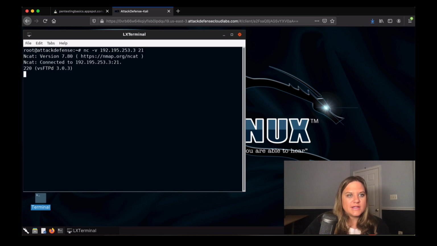So we get netcat connected, and it says 2020 vsftpd 3.0.3, so that might actually be the answer. Who knows? It's always nice when services just come out and say, hey, I'm so-and-so. Please attack me. I find that very helpful.